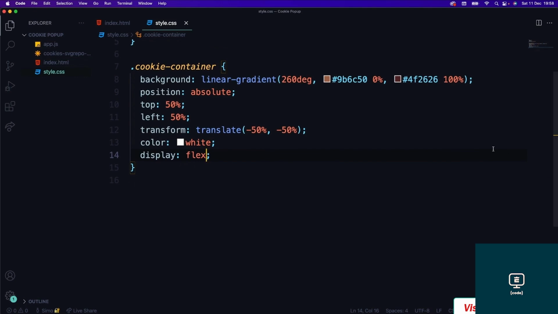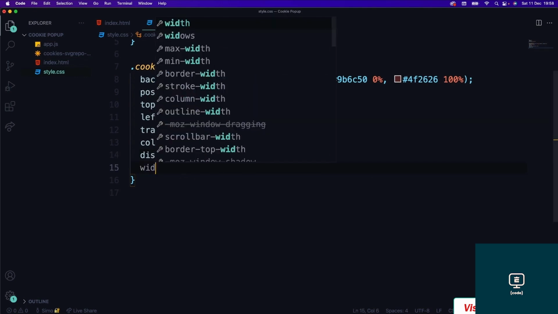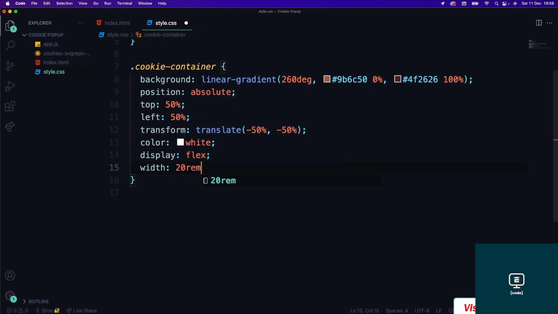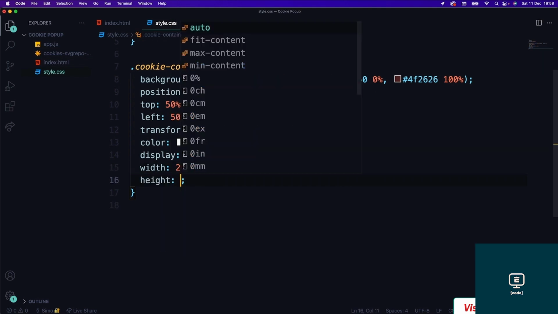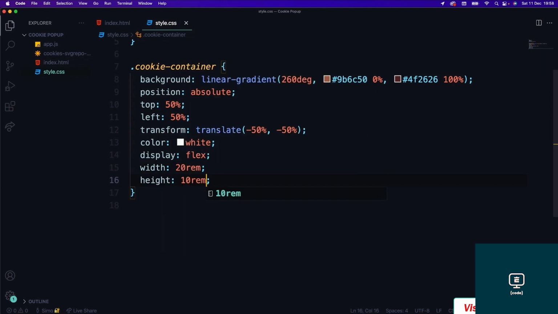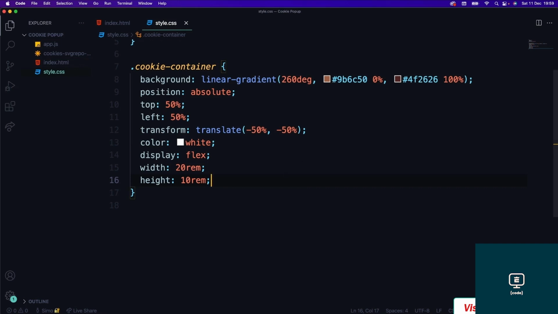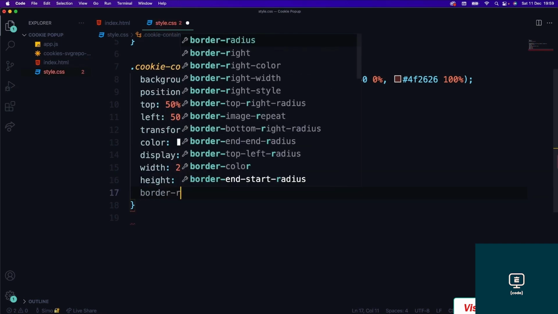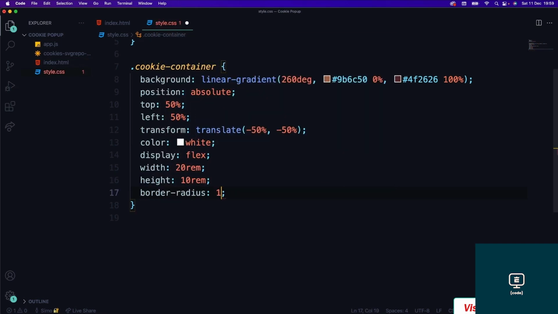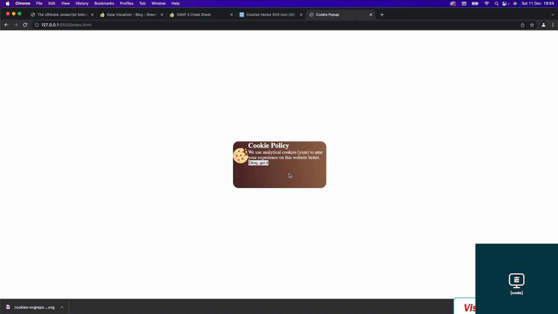I'm going to add a fixed width and height to this. So width, I'll add 20 rem, and height, I'll add 10 rem, and hit save. There we go. Just make it a nice little box here. I want to round out the corners as well. So let's do a border radius of, I don't know, like 1.2 rem, just like that. That's pretty cool. Okay, so that's nice.